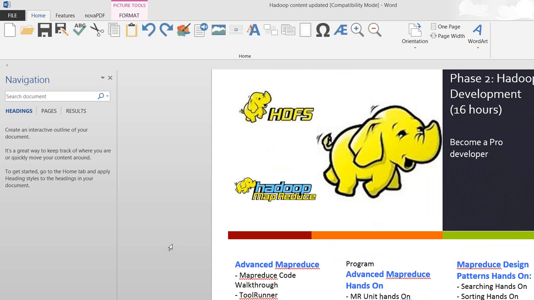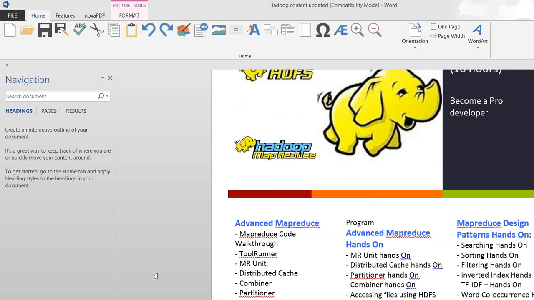Next, we have another course on Hadoop development. That's 16 hours. The objective of the course is to become a pro developer, where we talk more about advanced MapReduce. The hands-on would also cover advanced MapReduce programs and design patterns on MapReduce, and it would also include an evaluation test. It's for a pro developer for Hadoop, so it would cover all the major and advanced functionality on the Hadoop and MapReduce platform.